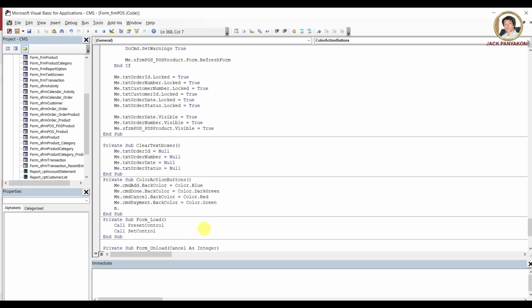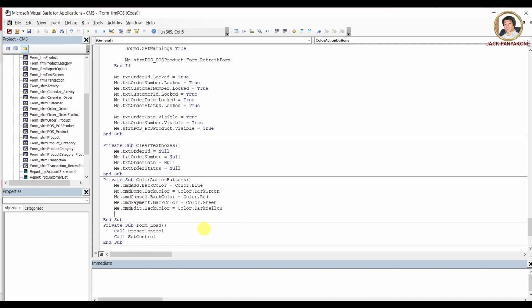All right. Me, and this one is edit. Yeah, this one is edit. Edit back color. Now edit back color should be yellow. What do you think? Let's see, dark yellow. And then finally, the command complete. Back color. Complete should be, let's try purple, see what it looks like.